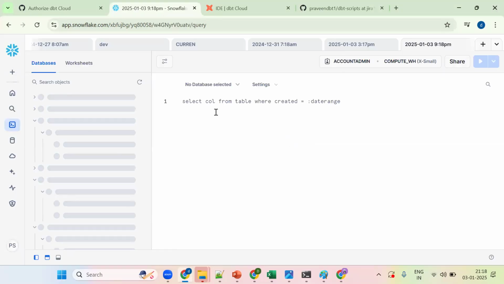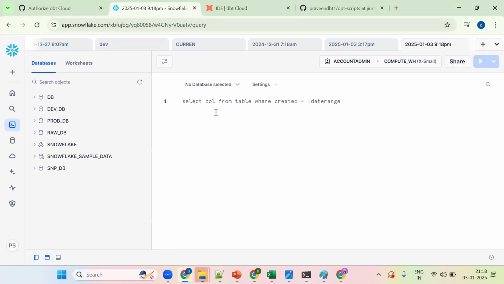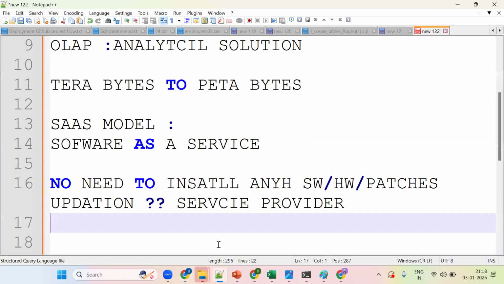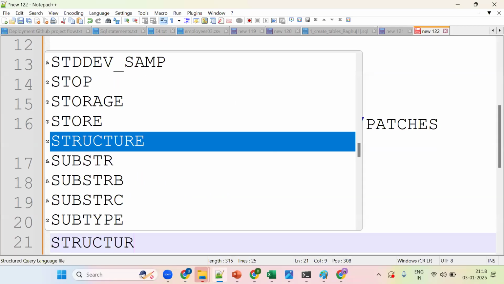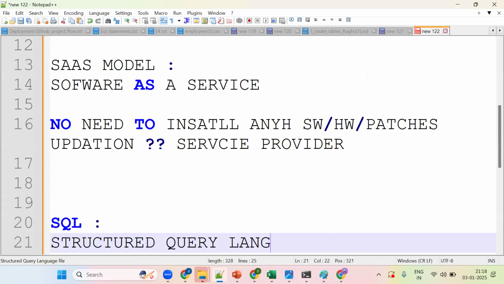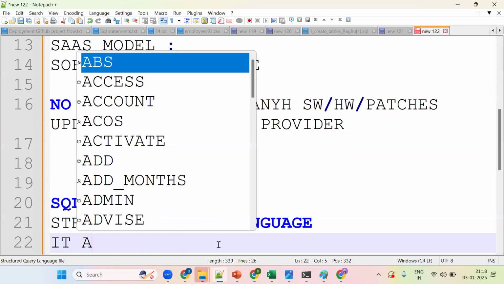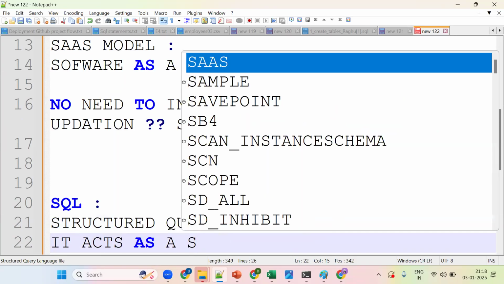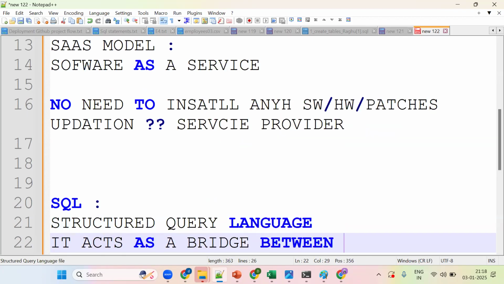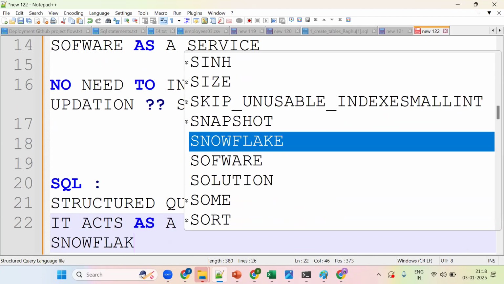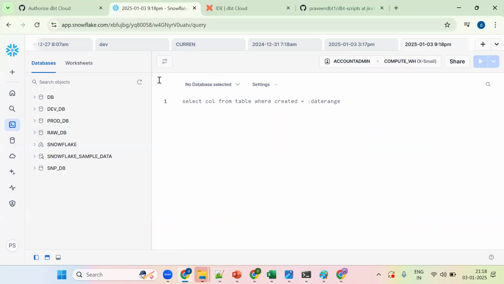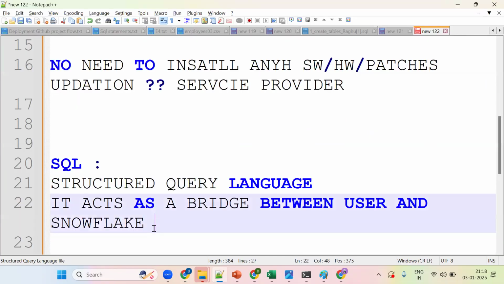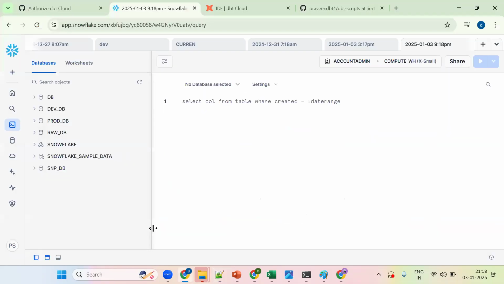If I want to communicate with Snowflake, the database or data warehouse, we should go for SQL, the Structured Query Language. It acts as a bridge between the user and Snowflake. Simply, if I want to communicate with anybody, we need a language. Same thing: to communicate with Snowflake, I require SQL.